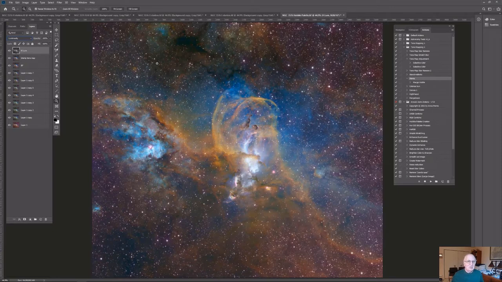Now there's lots of things you can do here. I'm going to show you a couple of processes that I use. So the stars are nice in the Hubble palette image, but I don't want them to overpower my nice colorful tone map. So I'm going to change the opacity of this to, say, 80%. Make the stars a little more subdued and the color come through. So here we have our tone map with stars.